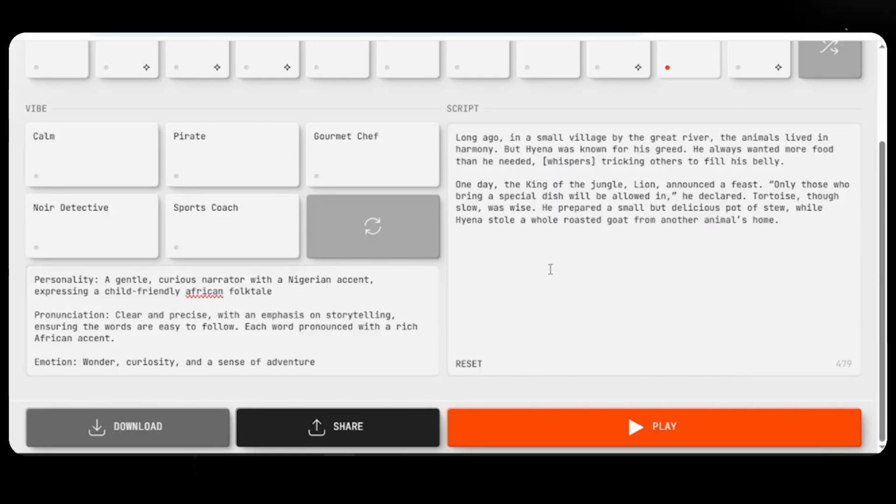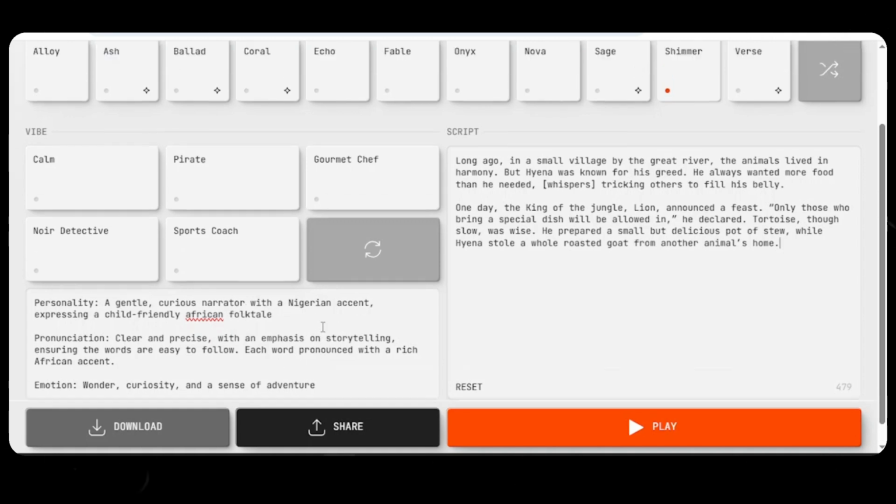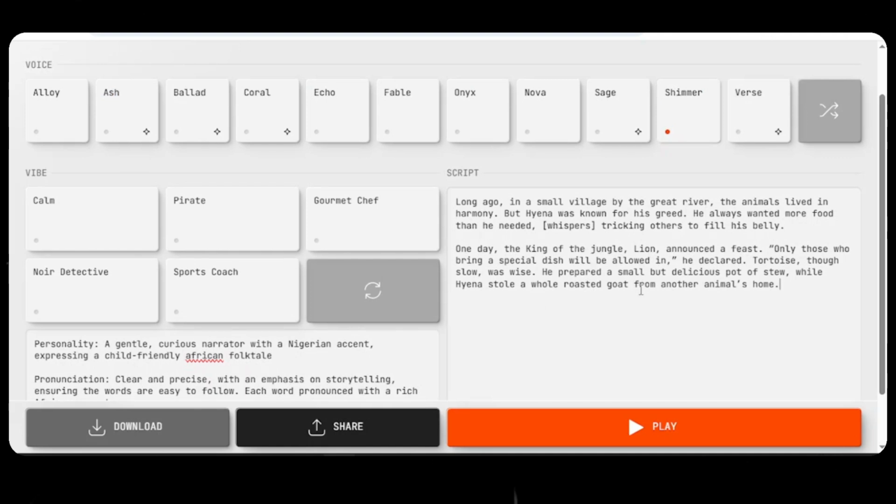So I'm going to be trying out another test, and this time I'm going to be taking a cue from the preset example where we had the accent in the pronunciation. So in this particular case, I have my African accent in the pronunciation. Also in the personality, I have child-friendly African folktale narrator with a Nigerian accent. So there you have it, and I just have a very short story here. So let's see what it generates.